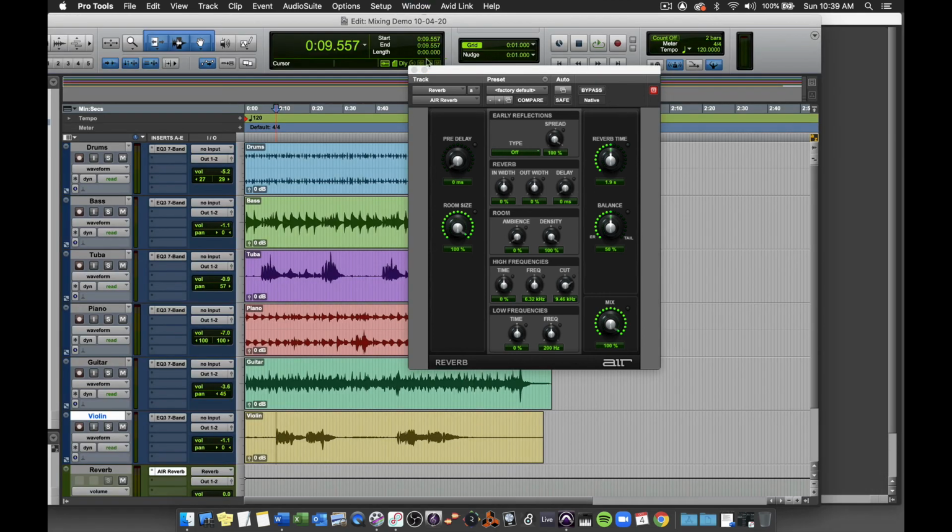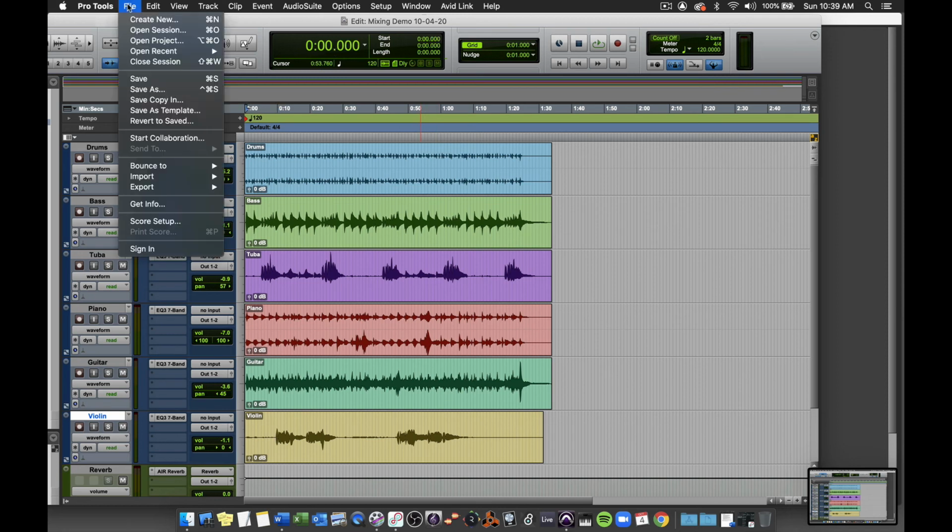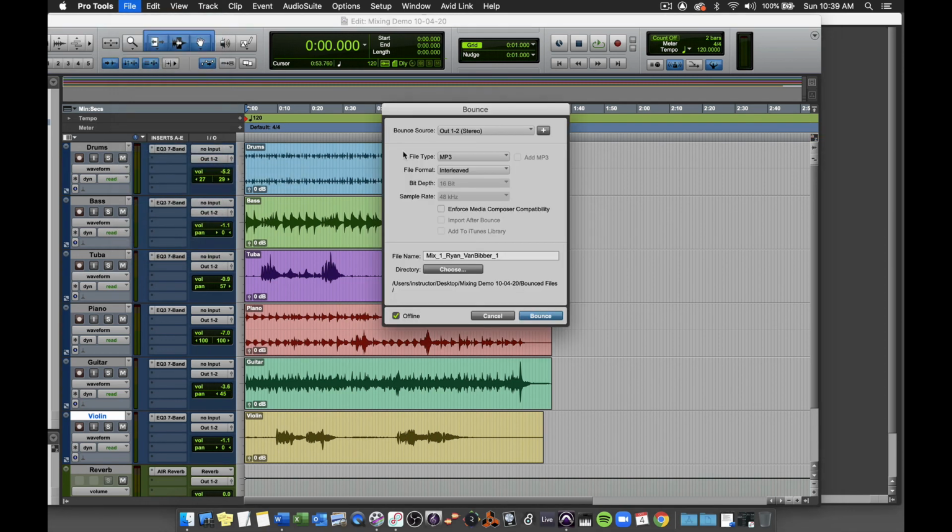I'm going to go back to my edit window, and I'm going to take a screenshot of that. And then I'm going to make sure I'm at the beginning of the session. I'm going to go to File, Bounce to Disk, and I'm going to create an MP3 here. Now, one other point, this file format box: if you have been submitting multiple mono files, please don't. Change that to interleaved so it's one file with the left and right channels together.